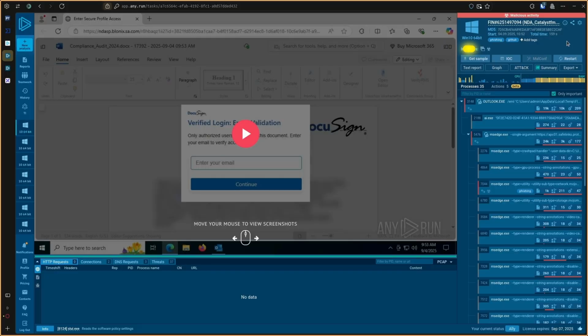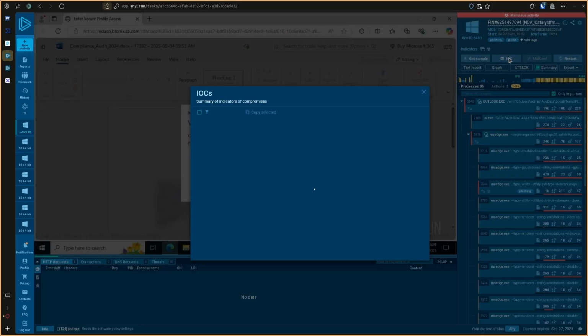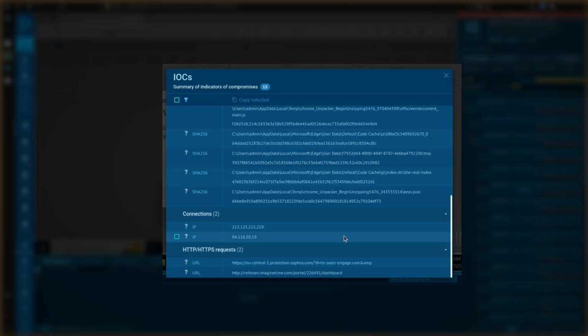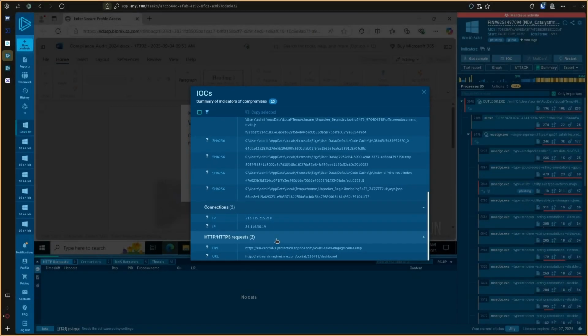ANY.RUN will nicely provide a summary of our actions. So we could get a sample of the email that we uploaded. We can look at the IOCs that ANY.RUN was able to extract. This includes a SHA-256 hash of the email, any files that were dropped, any IP addresses that were connected to, any HTTP or HTTPS requests that were made. These can give us great value as we use the TI lookup tool next.